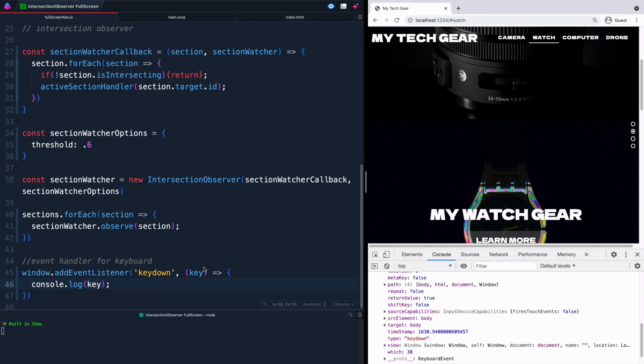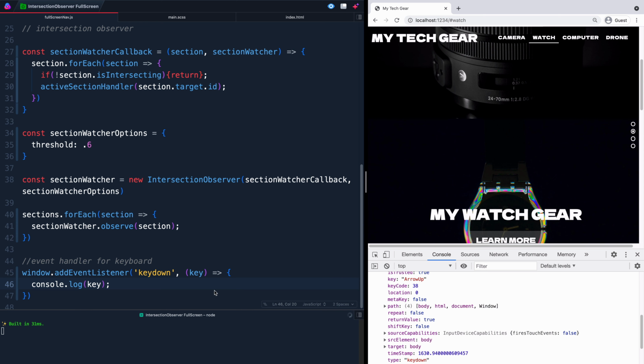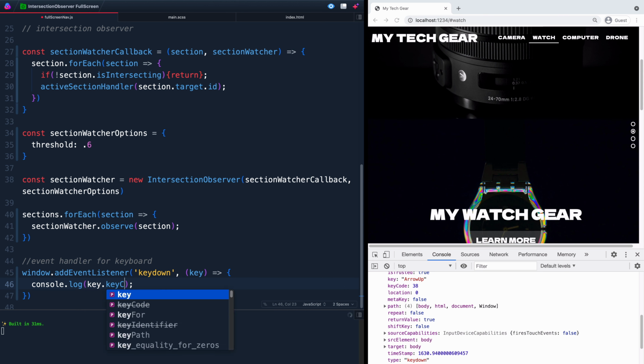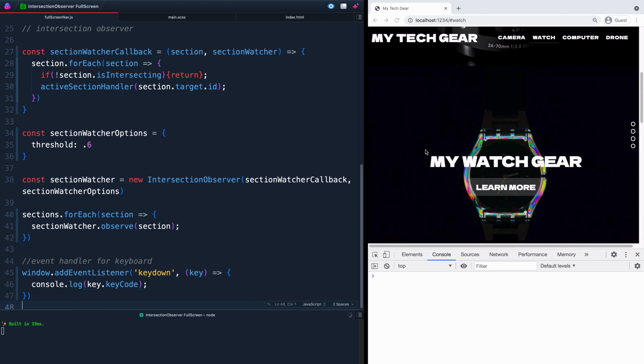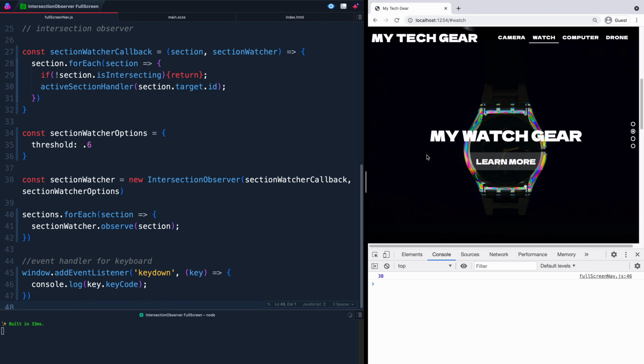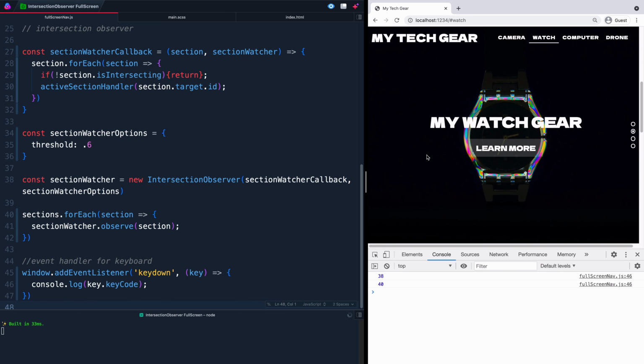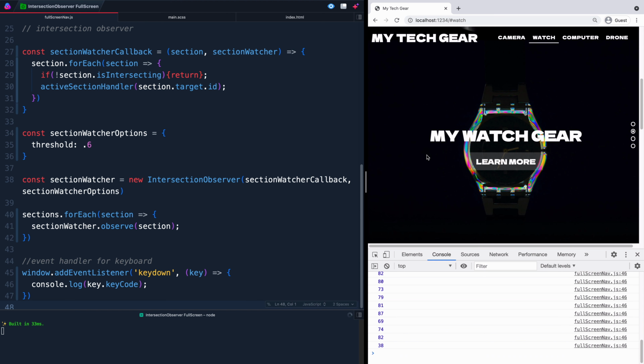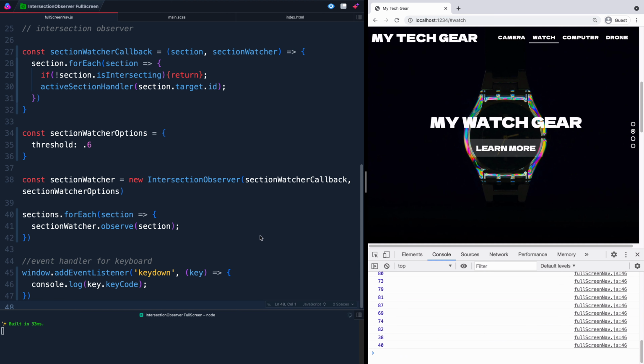So anyhow, we get all this kind of stuff. What we're interested in is key.code, or I guess it's key code. Let's console log that, and I'm going to press the up arrow, and I get 38. I press the down arrow, and I get 40. Any other keys, I'm getting all these other keys in here too. So that's the way we can figure it out. I press the up arrow, 38, down arrow, 40. So key.keyCode is what we need.